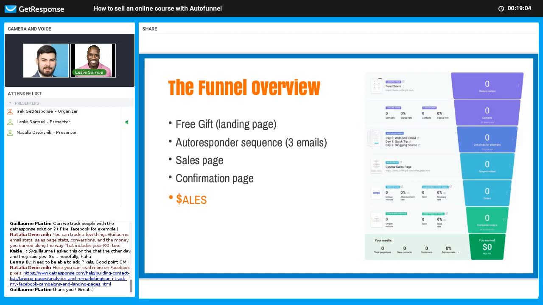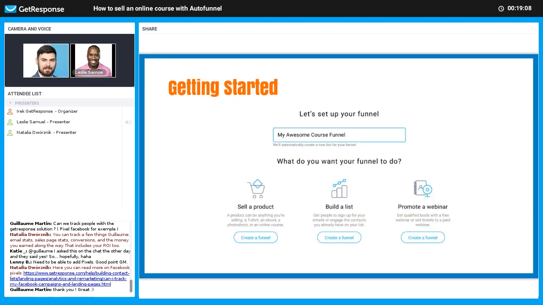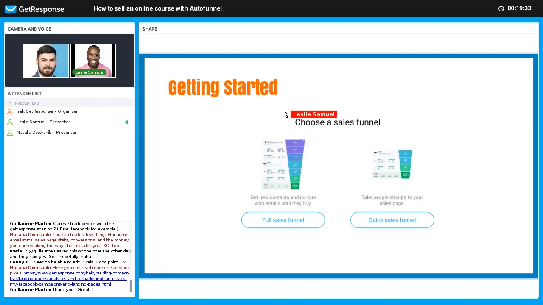And we're going to walk through all of these steps so that you can get an idea of what goes into those steps. So when you're getting started and you're setting up a funnel, you go to create a funnel, you're going to see that you have a number of options. First of all, you want to give your funnel a name. In this case, I'm calling it my awesome course funnel. Now, of course, in your case, you're going to be a little more specific than that. And the option that I'm going to choose, of course, is to sell a product. So we want to create a funnel to sell a product.